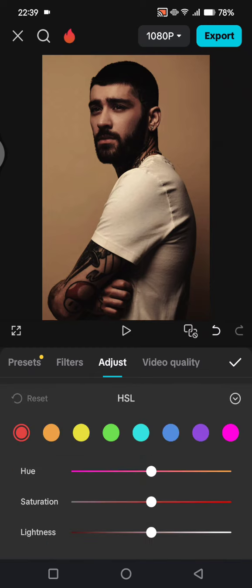Now click on the HSL and on the red color increase the saturation to 15. Orange, set the hue to 15, saturation 20, and then the lightness lower it to -5. And after this you can click on the green and lower the saturation to -26 and lightness -100. Click on the light blue and lower the lightness to -100.